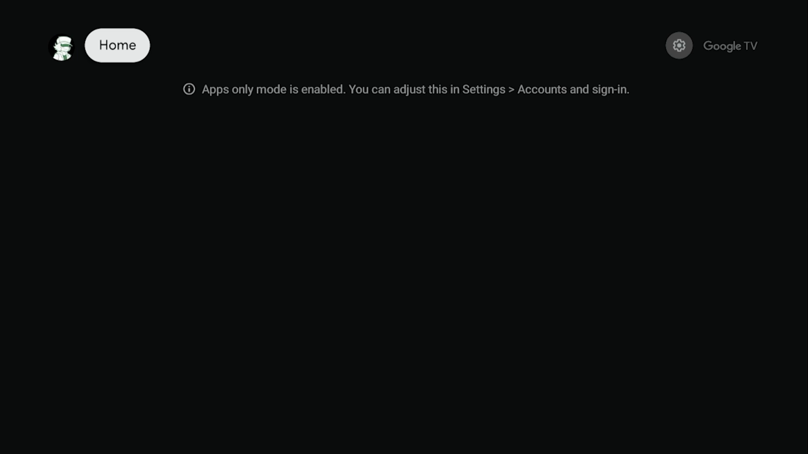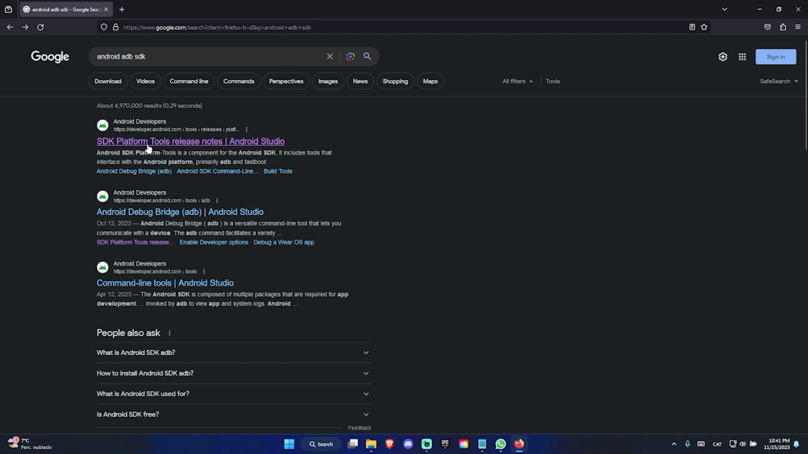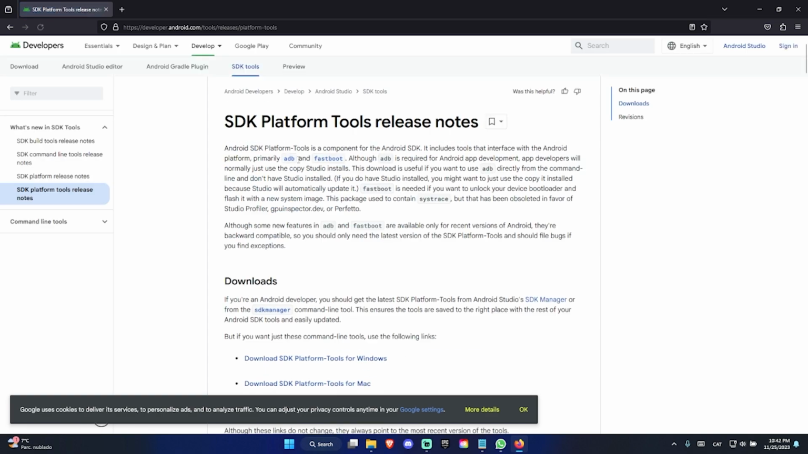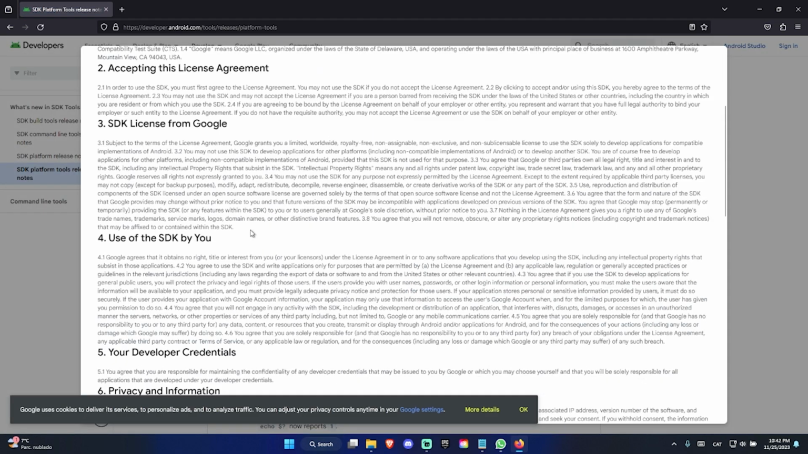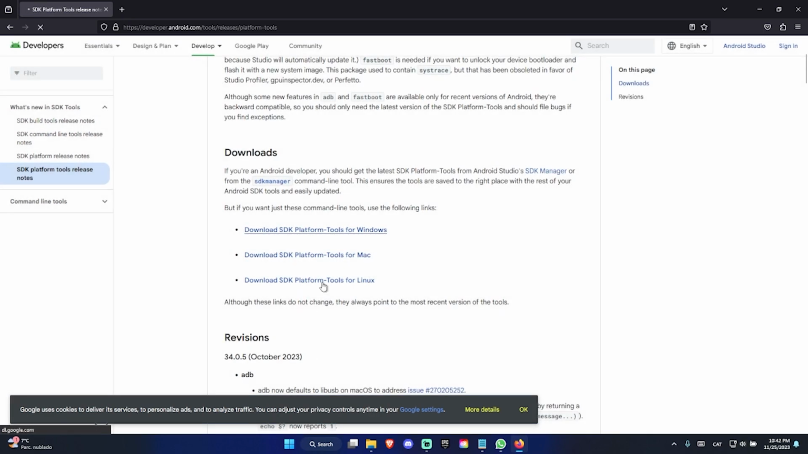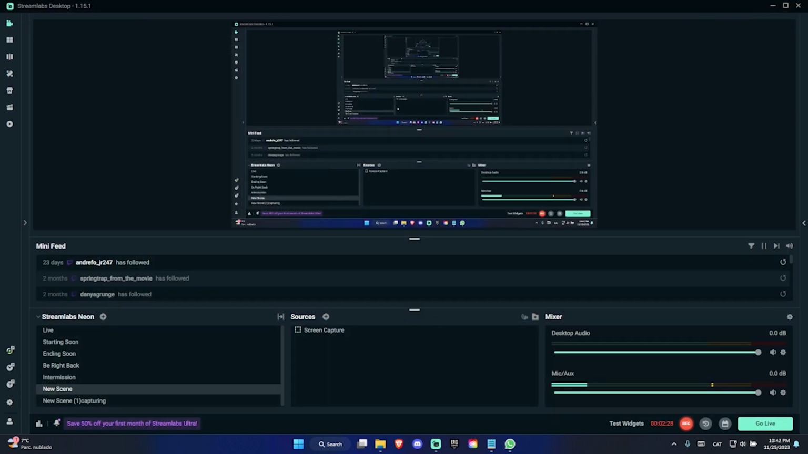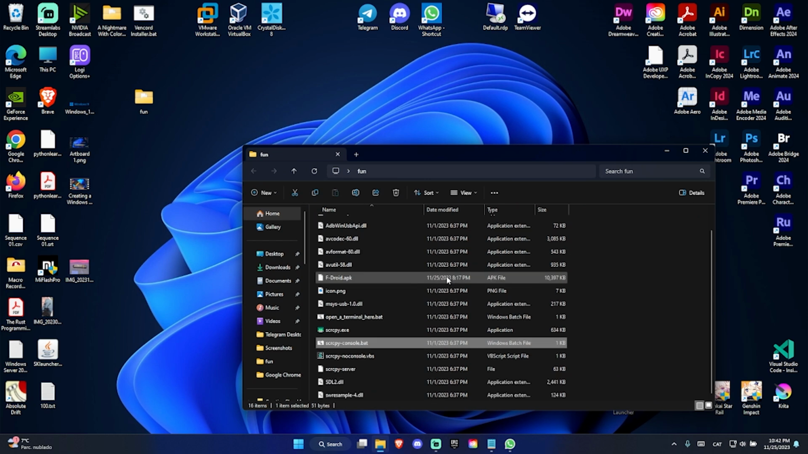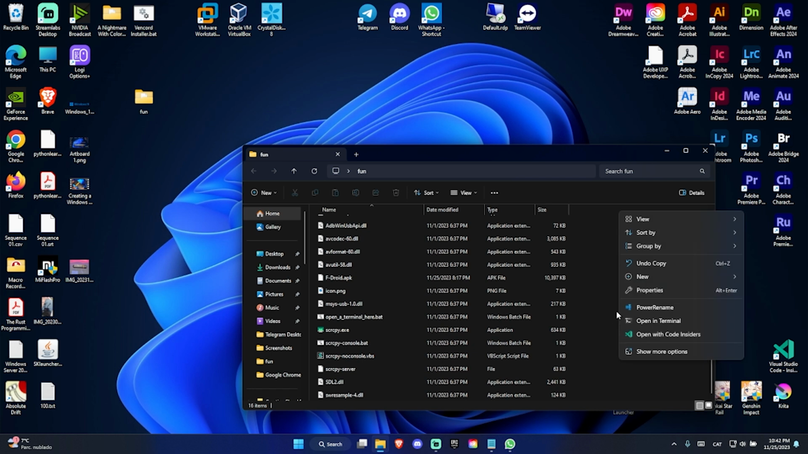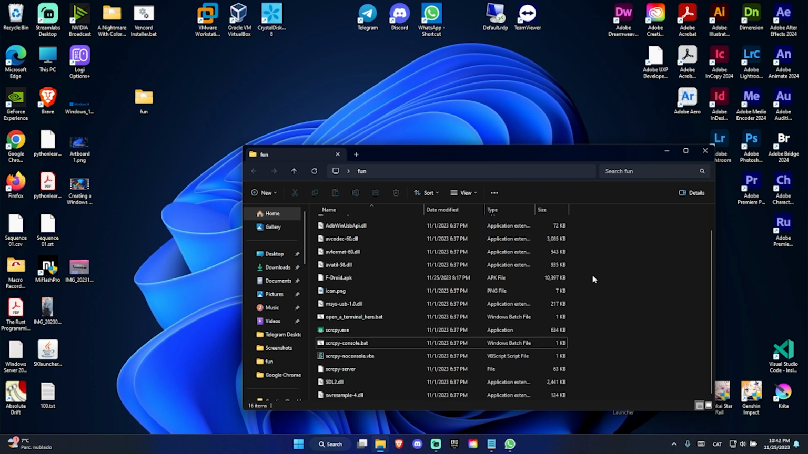So I ended up sideloading a lot of stuff, but right now I'll show you how to do it. We just search for Android ADB SDK and download this one for whatever system you need, for Windows, Mac or Linux. Now you uncompress it. I already have it here, and you need to open a console. You can use open in terminal if you're in Windows 11.